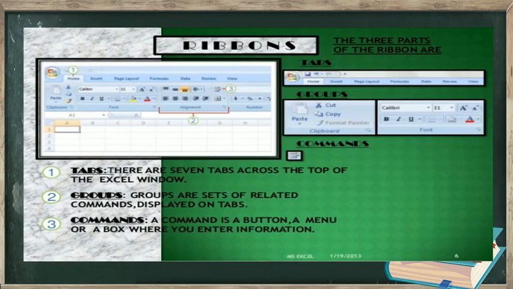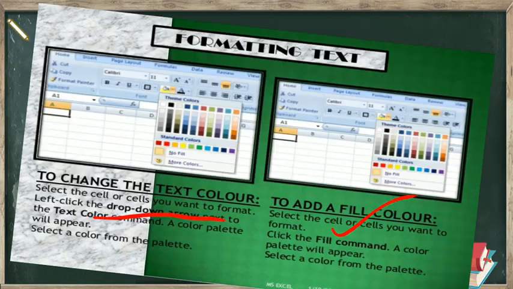Now, what are tabs? There are ribbons. The three parts of the ribbon are here. The first is the tabs. There are 7 tabs across the top of the Excel window. After that, the groups. Groups are sets of related commands displayed on the tab. After that, commands. A command is a button, a menu or a box where you enter information. We enter information there.